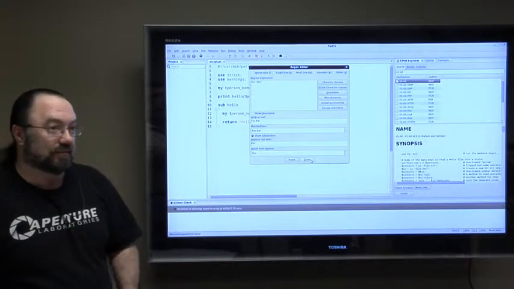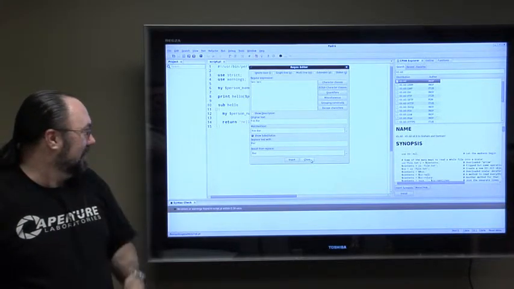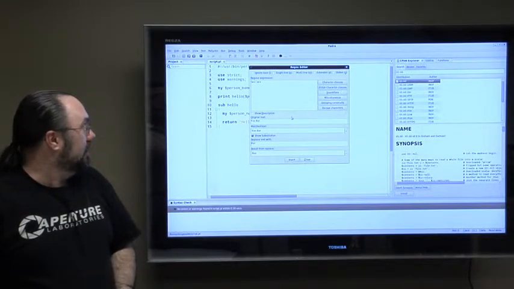So do you click insert and it'll just insert that into your code, or?